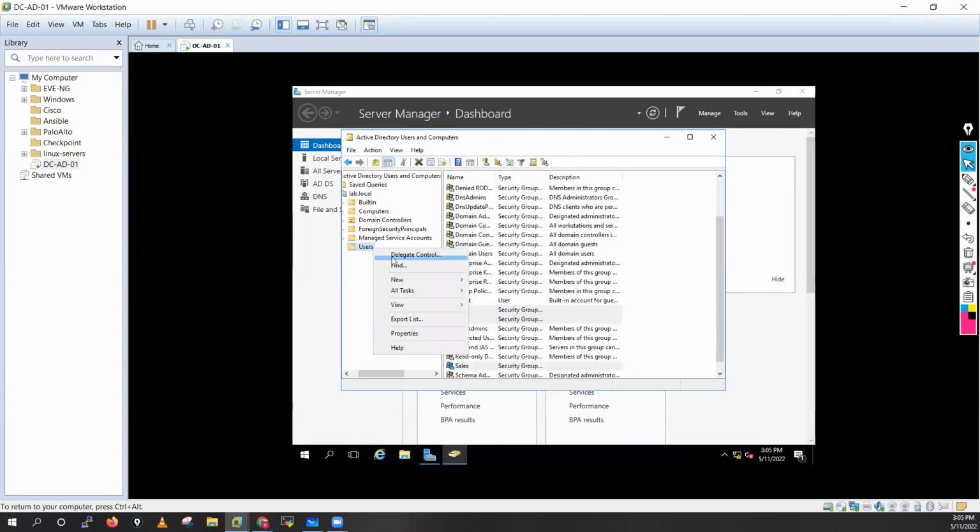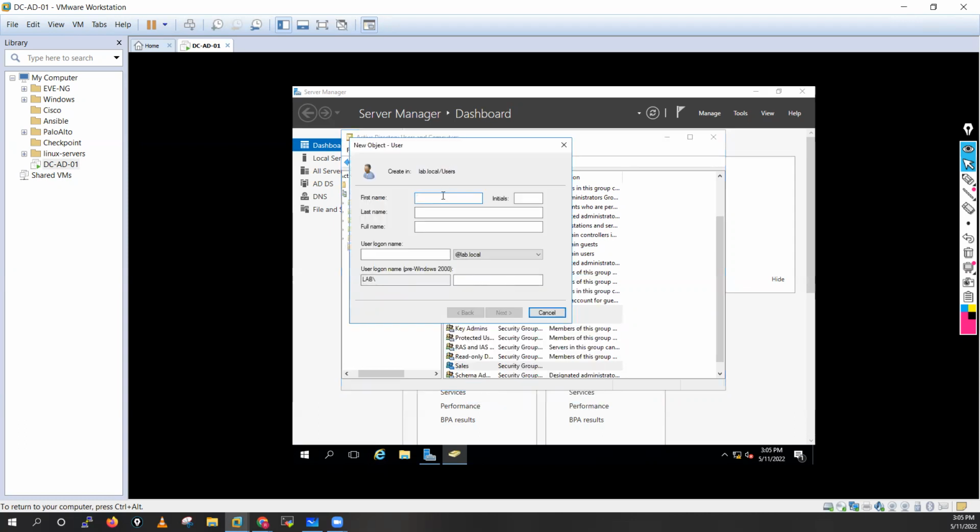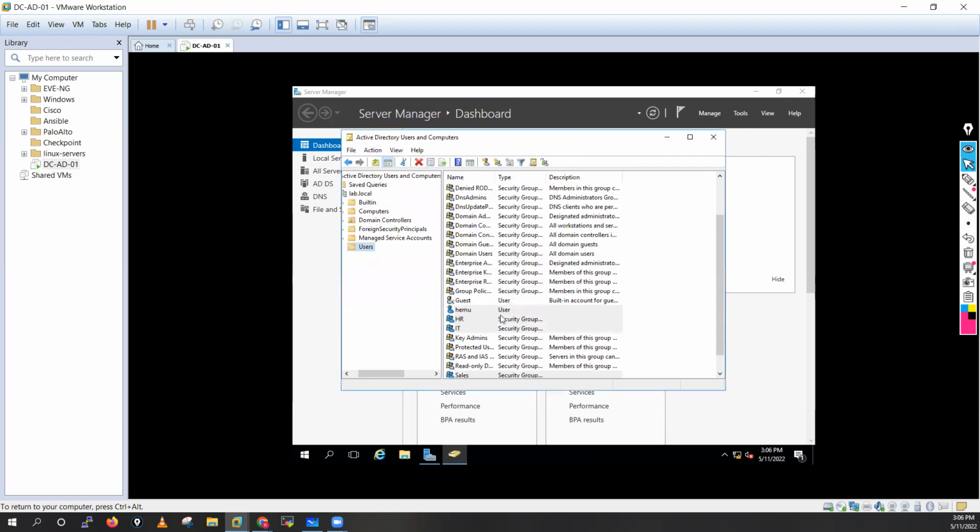Now I will add the users. First user I will add. Click on user. Let me add myself like Hemu. Hemu at lab.local. So this is my user logon name. Lab/Hemu. Password never expires. And let me just configure the password here for this user. Next, finish. This user I have added.